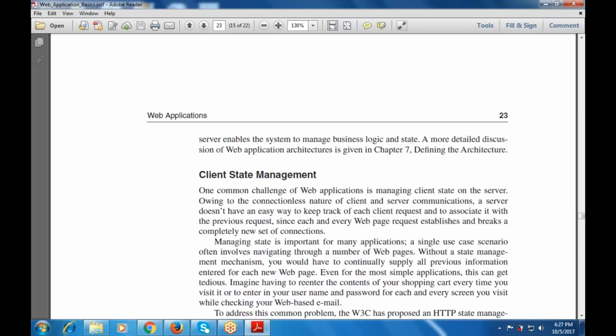Now, one of the main challenges of the web application is managing client information, client state, on the server. That is client state management. Owing to the connectionless nature of client and server communication, we also have to keep track of each client request and associate it with the previous request, since each and every web page request establishes and breaks a completely new set of connections.